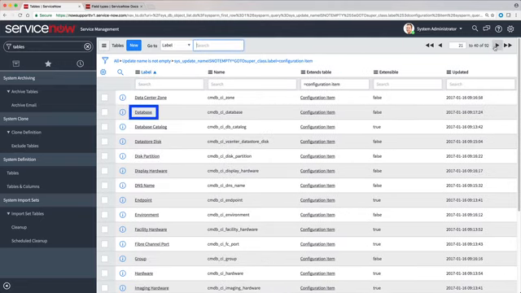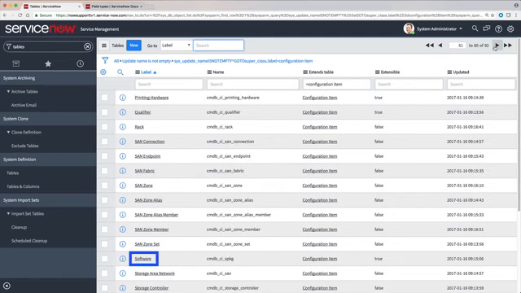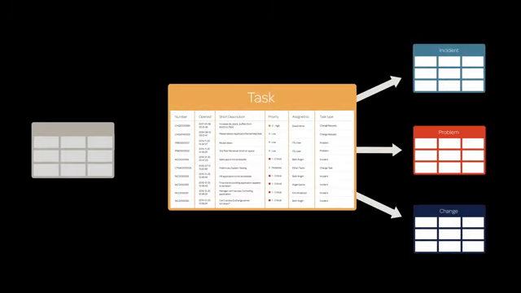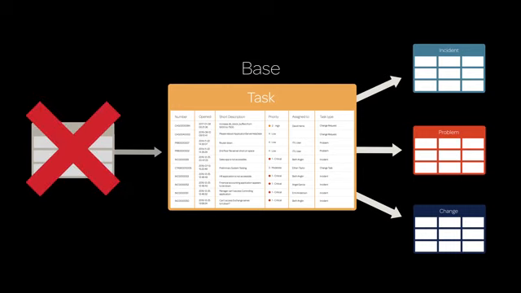They include database, hardware, and software. If a table is extended, but itself is not extending another table, it is called a base class. The task table is such a table, making it both a parent and a base class.